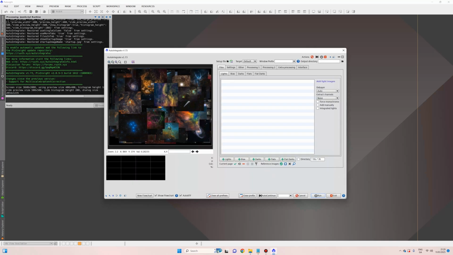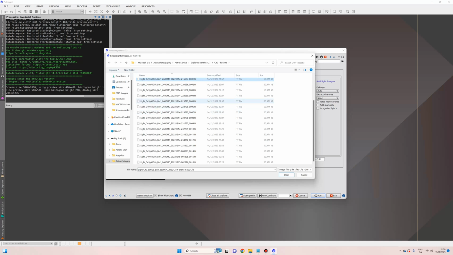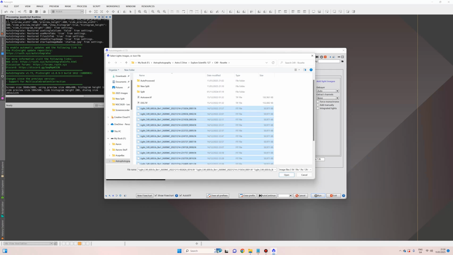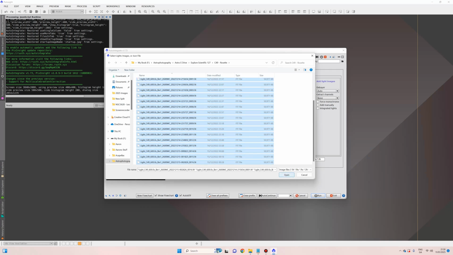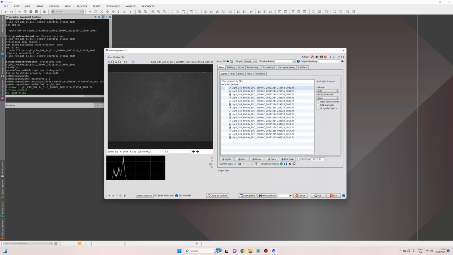For this particular integration, I'm only going to use light frames. I'm not putting in a full set of calibration frames, just going to try and keep this quick. So if I click on Lights, and I've already browsed to the directory that I want, I'm going to process the Rosette Nebula. You can see I have 16 frames here. They are 10-minute frames, so 16 10-minute frames. Click Open, and then it adds the frames into AutoIntegrate, ready to go.